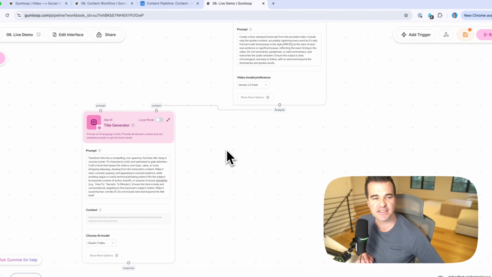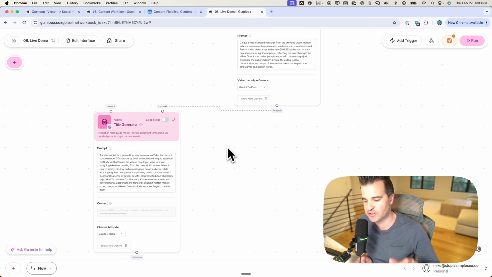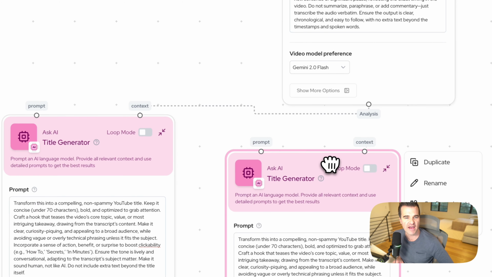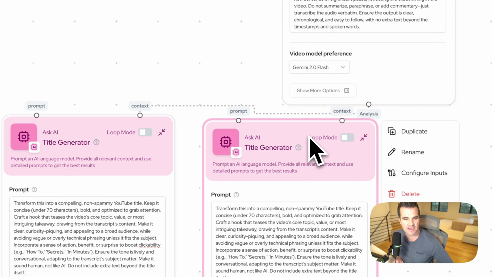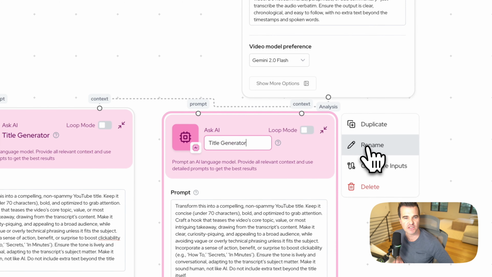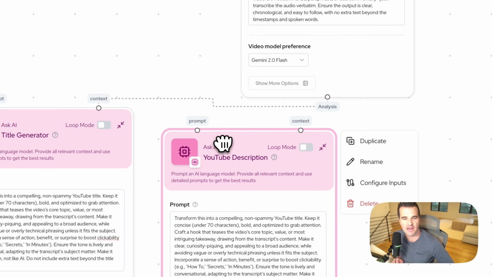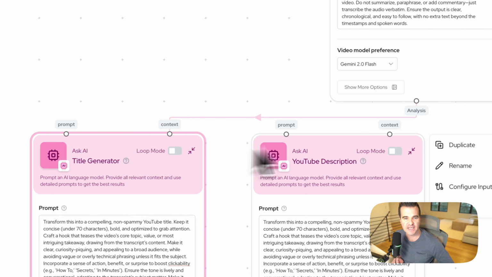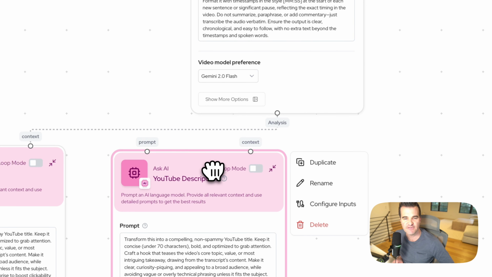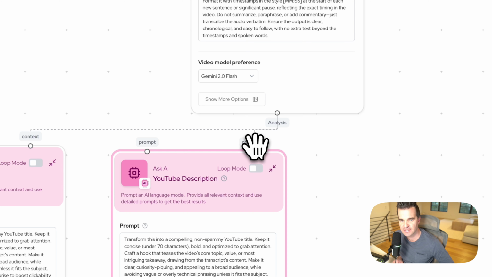All right, so next I want it to create a description for a YouTube video. And we're just going to use the Ask AI nodes for all of these writing tasks. So we can just duplicate one after the other. So I'm going to duplicate this, and I'm going to rename it to YouTube description. Okay, and we're going to do the same thing here. We're going to take that analysis and feed it into the context, just like that.